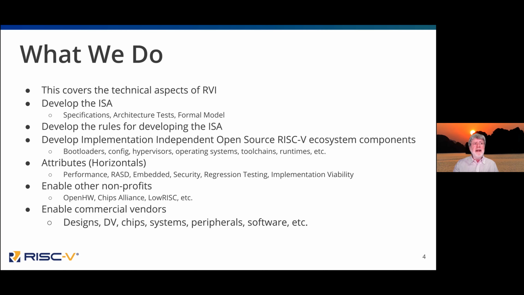So we have this thing called horizontals, and what they really are is attributes. We have a bunch of things that fall under this category, and we take a look at every extension we do and see what we have to do in order to accommodate those attributes and make sure that we're dotting our I's, crossing our T's. So we can't go ahead and release something without the security team working with the extension team to make sure that there are no exposures for our members.